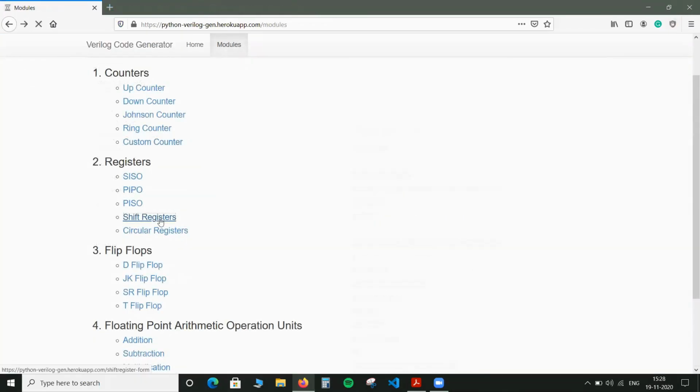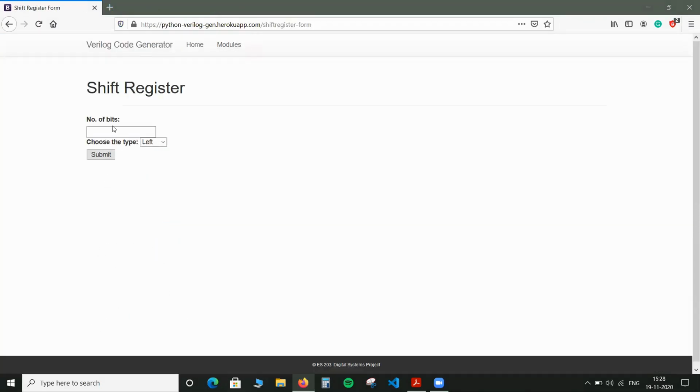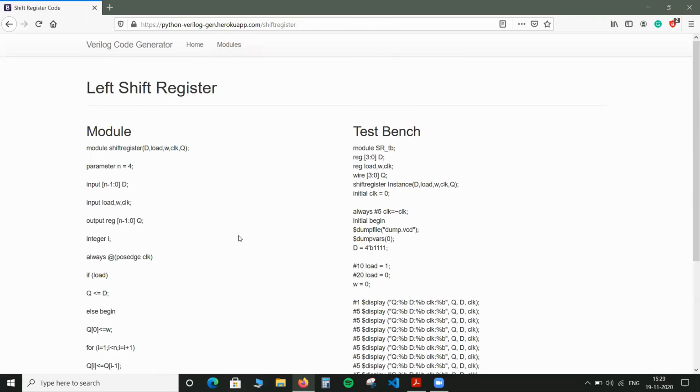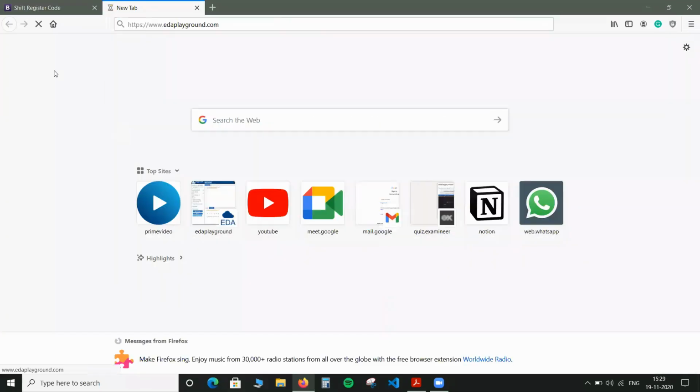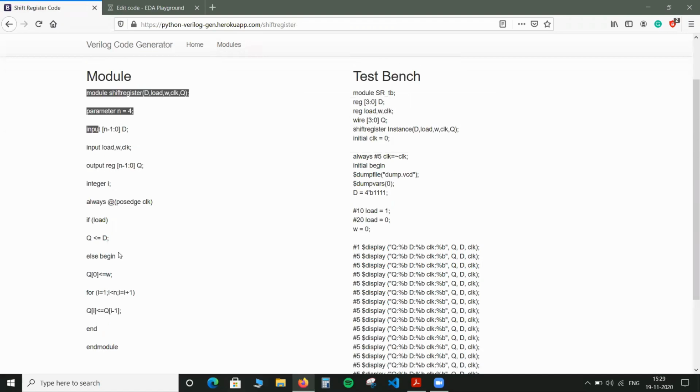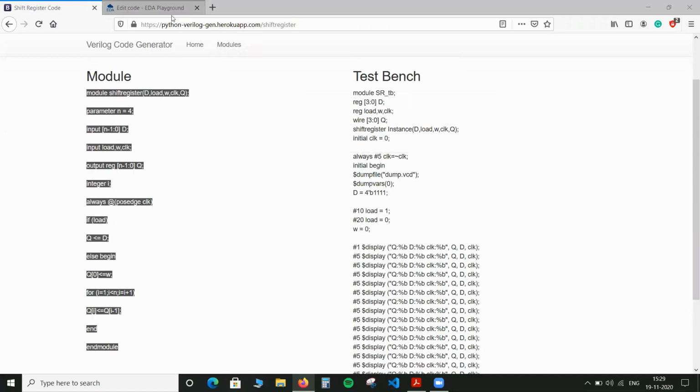From that we can say that this code is working fine. Now we go to the shift register. In the shift register also we are taking the number of bits as an input. Let's suppose I give 4, and in shift there is an option of left or right, depending on what kind of shift you want. Let's suppose I choose left and submit it. Now we get the module and testbench. Let's check on EDA Playground whether the code is right or not. I copy and paste this code into EDA Playground, as you can see.